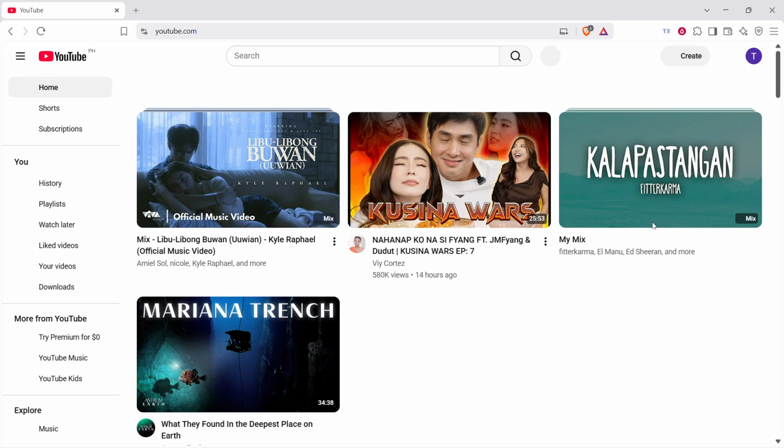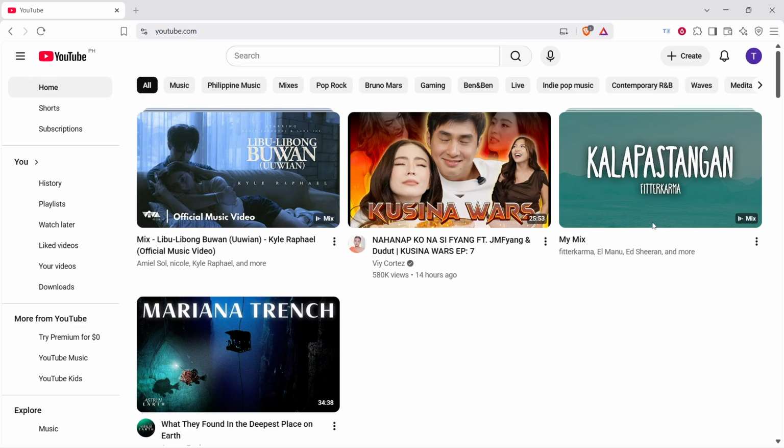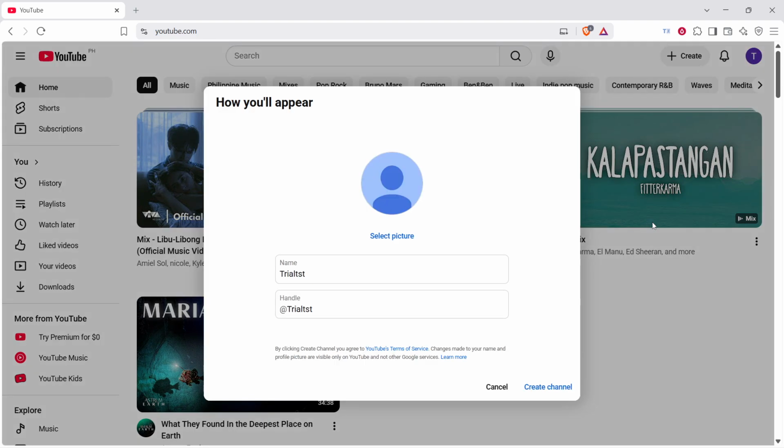Click the Create button in the top right, and you'll see a How You'll Appear dialog confirming which account you're currently using. This shows your channel name and profile picture so you can verify you're posting from the right account before uploading or going live.